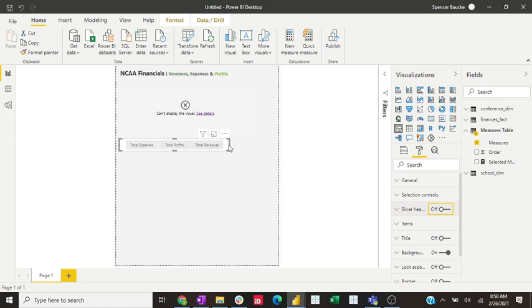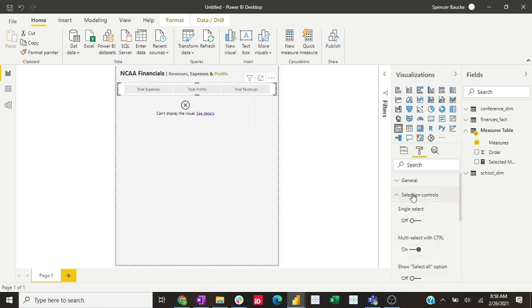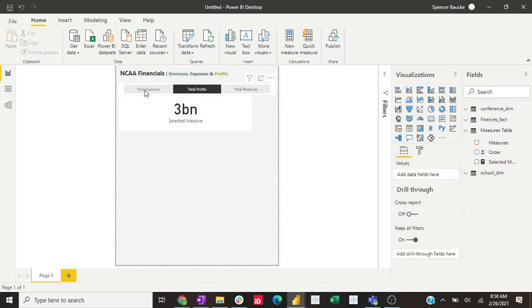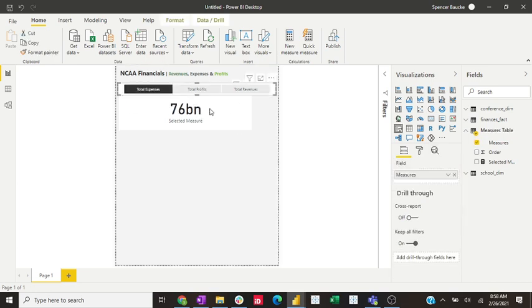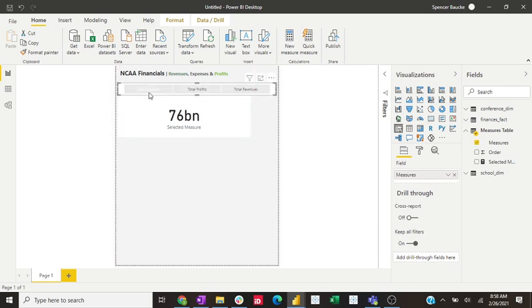This style of slicer. And so what I'm going to do is I'm going to bring that to the top, and I'm going to go under my selection controls and say single select. What that does is it means I have to have one selection at all time. Even if I click off, it's still selected. That is how I'm getting around in this instance this erroring out due to multiple values being available in that measures table. So that's how I work around it.